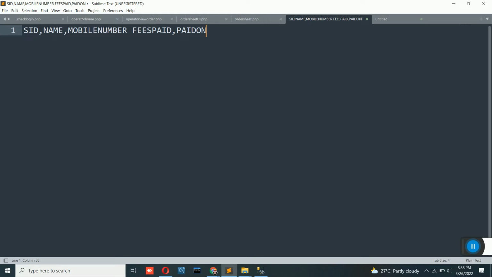And I need fees ID, name, mobile number, and how much fees paid. Fees paid is already there. So these are the information I will need to display in this case. And since you know that the data are from different tables, like fees paid, paid on, and even fees ID, these three are from one table, and mobile number, SID, and name are from a different table, that is student name.